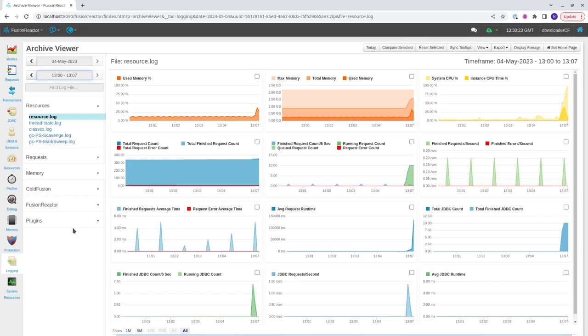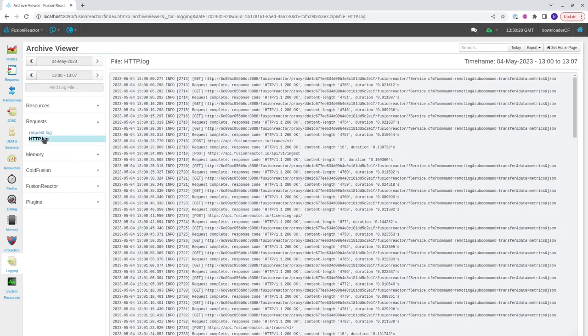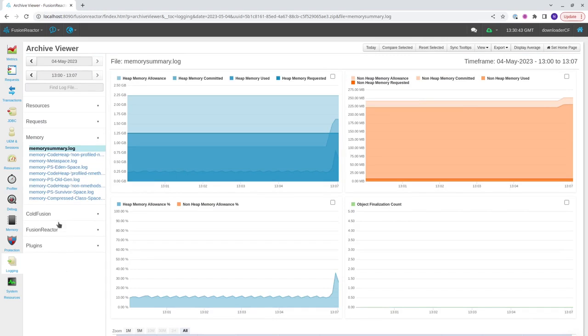Log files are split up into different logical categories, such as resources, requests, and memory. There's a search box at the top of the file section, which will open the category the file is found in if it is found for that rotation.